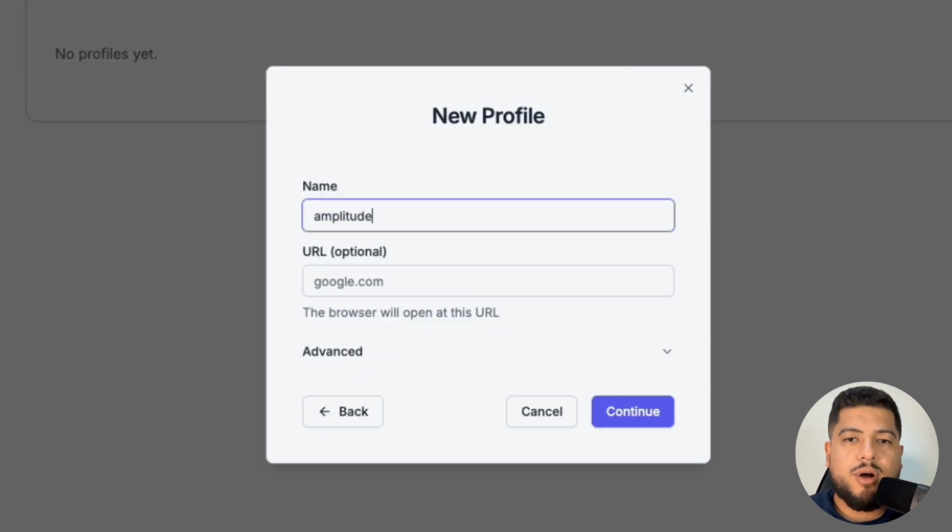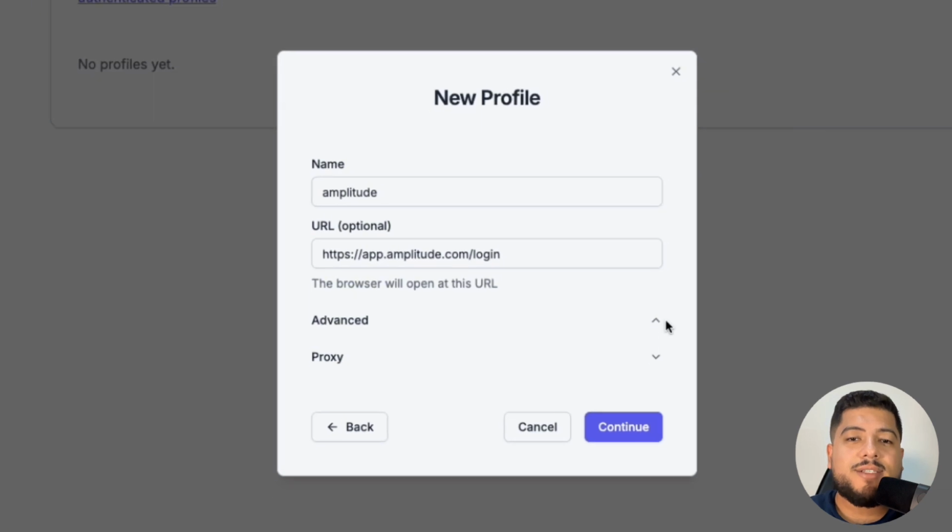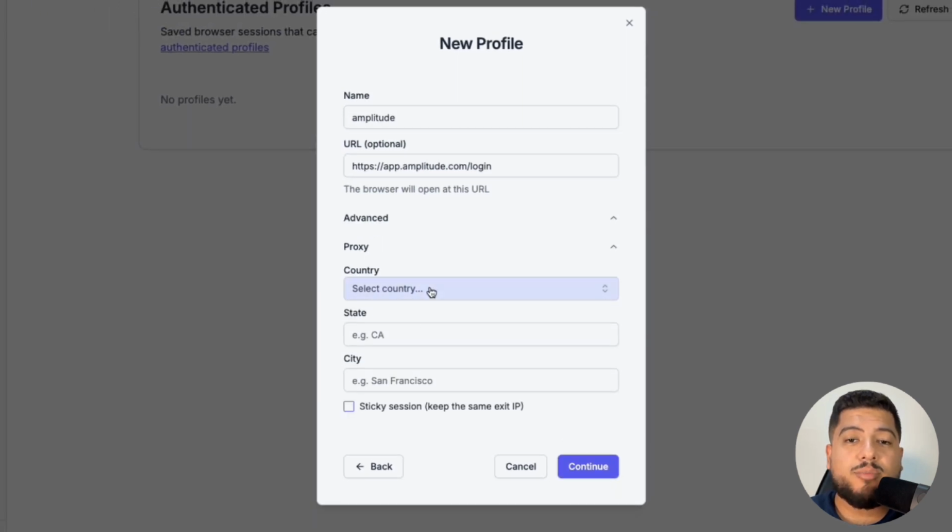So I'm just going to call my profile Amplitude, since I'm going to log into an Amplitude dashboard. Then I'm going to copy paste the URL to the login website for Amplitude. As you can see, there's an advanced section where you can select a proxy for your browser. I won't be needing one here, so I'm just going to click on continue.